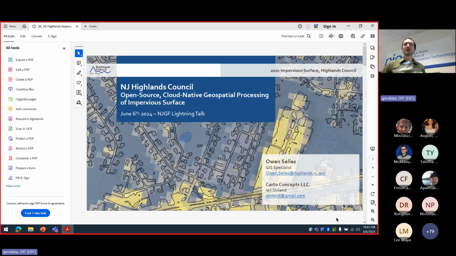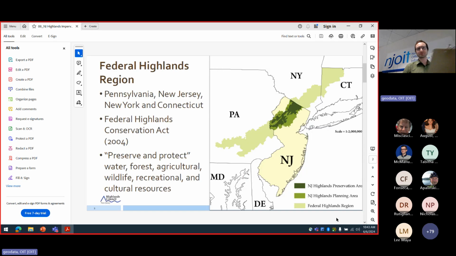Hi, everyone. I'm Owen. I'm a GIS specialist at the New Jersey Highlands Council, and I'm here to briefly share about an open source Python code base our agency developed to extract 5 years of impervious surface data using AWS and Google Earth Engine's cloud optimized leaf-off aerials of New Jersey from 2002 to 2020.